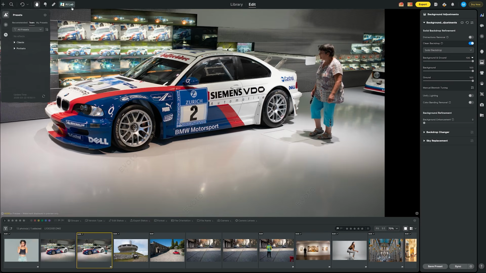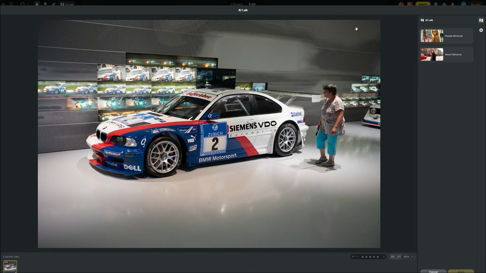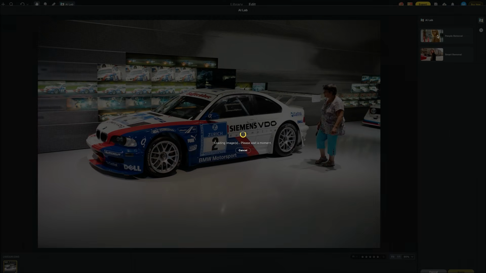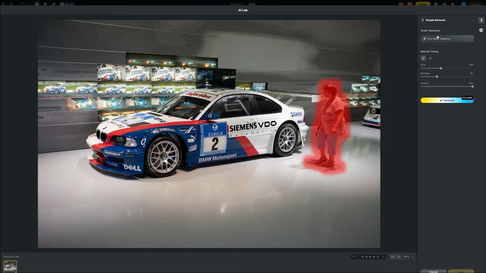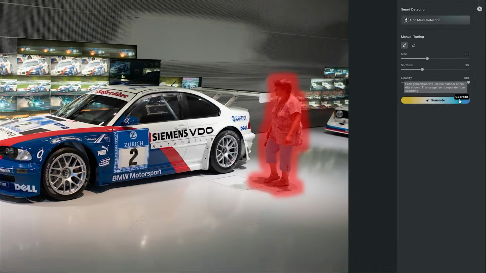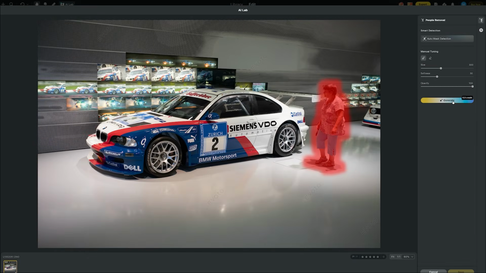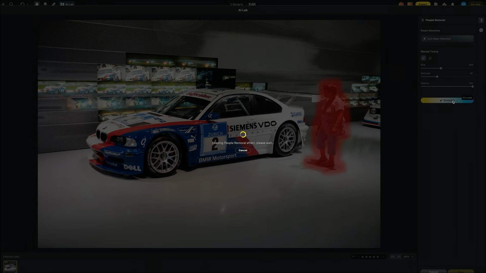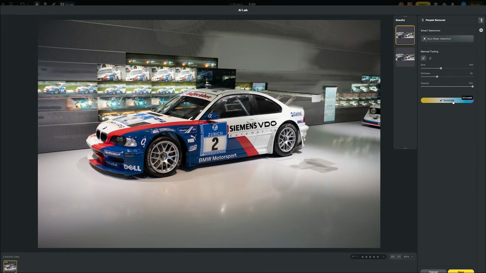So let's hop in. I'm going to go and click on the AI Lab. I'm clicking on that. I'm going to click people removal. So it's going to go in. Notice it detects the person automatically. So then I just say generate. And again, it's going to cost me 1/3 of a credit. So this depends on how much fill you're doing, how big the object is. But I'm going to let that figure out what it needs to do. And bammo, that person has been removed.